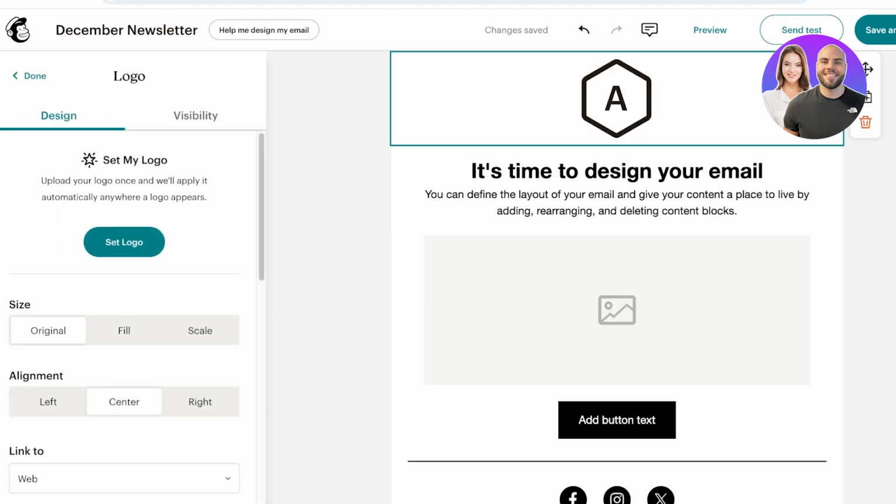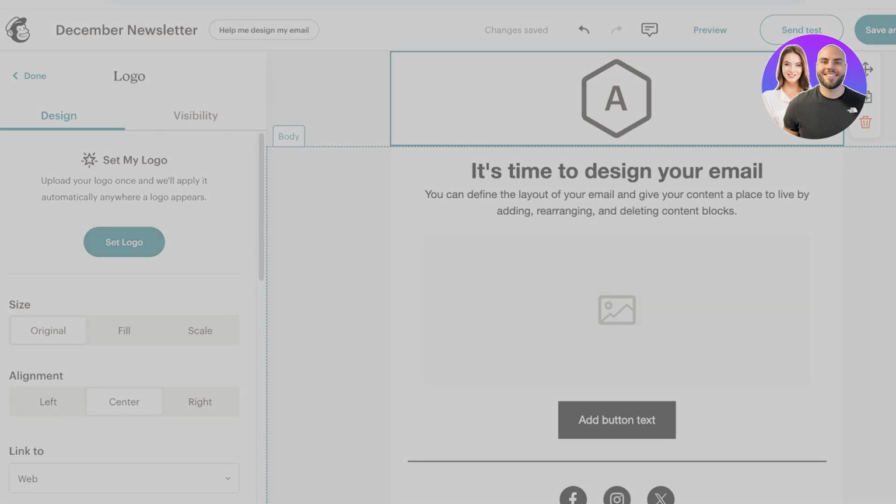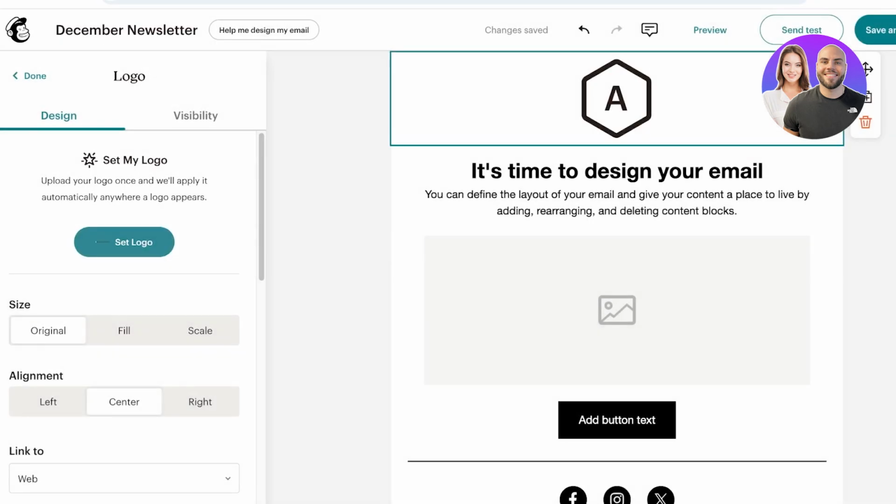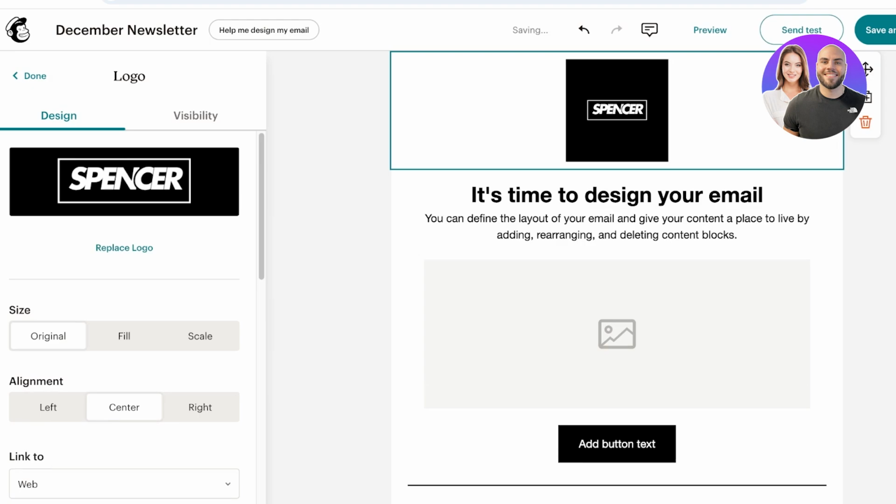Once you click on your logo, on the left you have your design elements, and you can click on set logo over here. Once you click on set logo, you can upload your own logo, and this will be applied throughout your website. So wherever there is space for a logo, this image that you select right now would be used. I'm going to be using this Spencer logo that I've created, and it is going to be automatically added everywhere. So now that we have added this logo over here, we're going to move towards the next step.